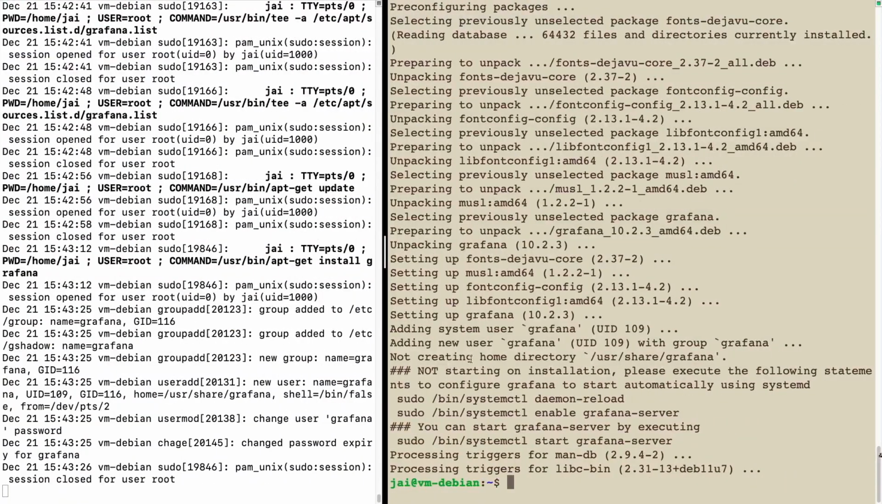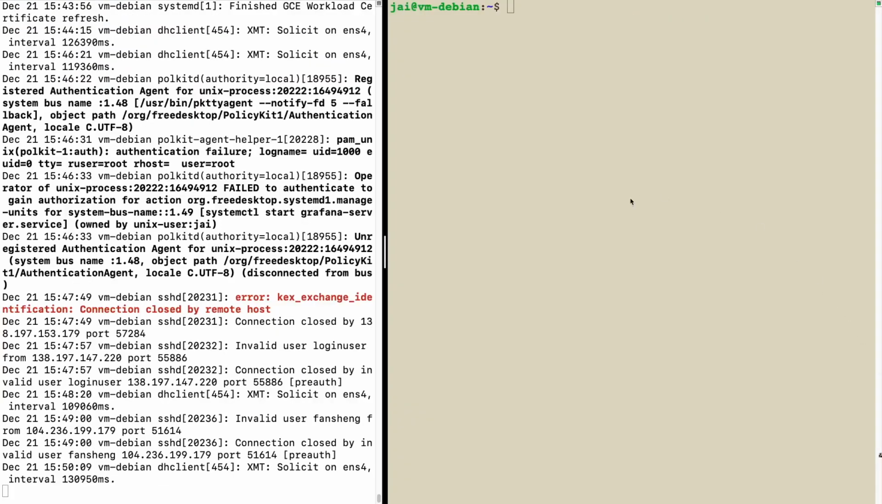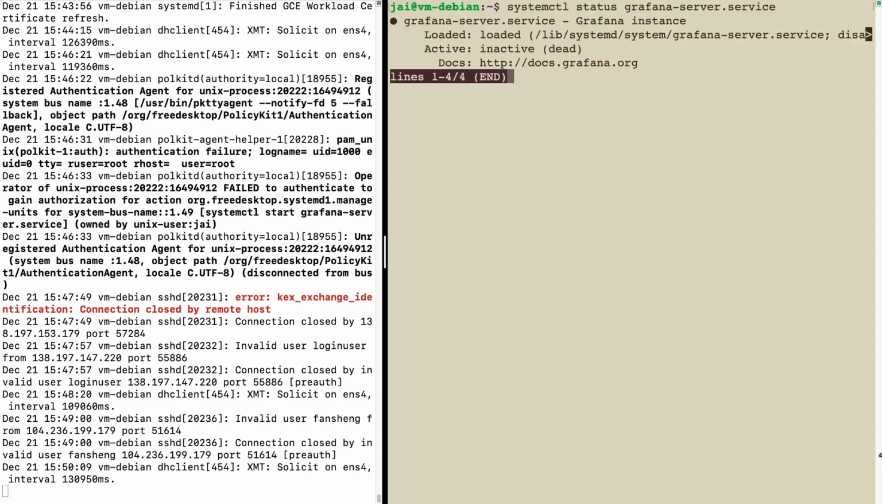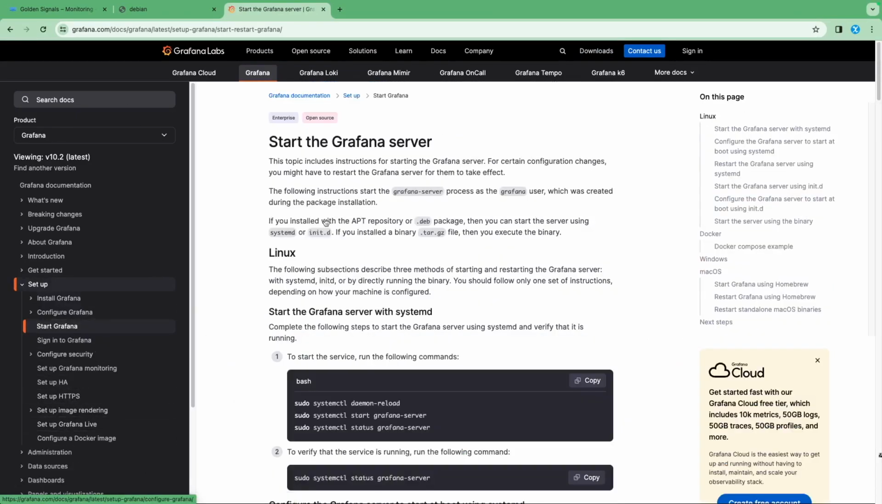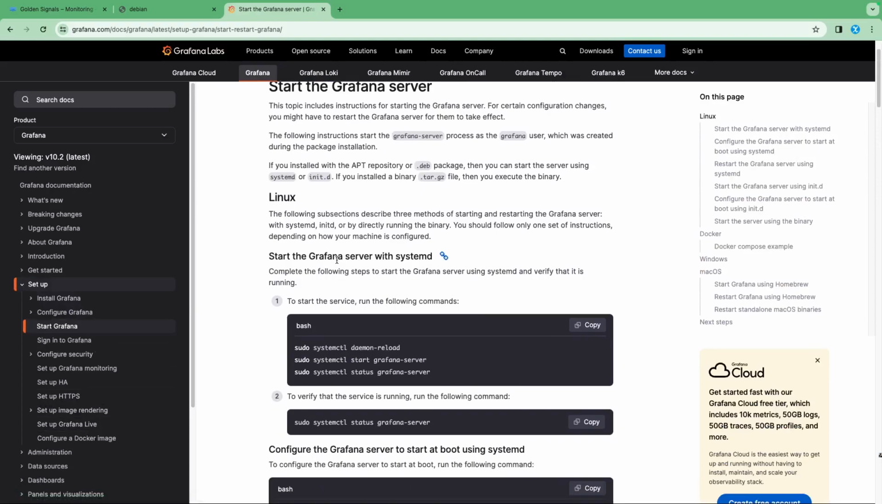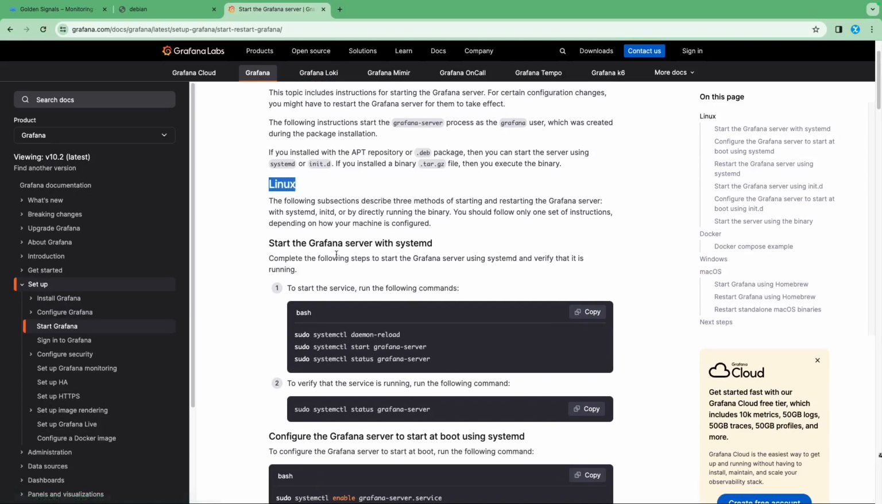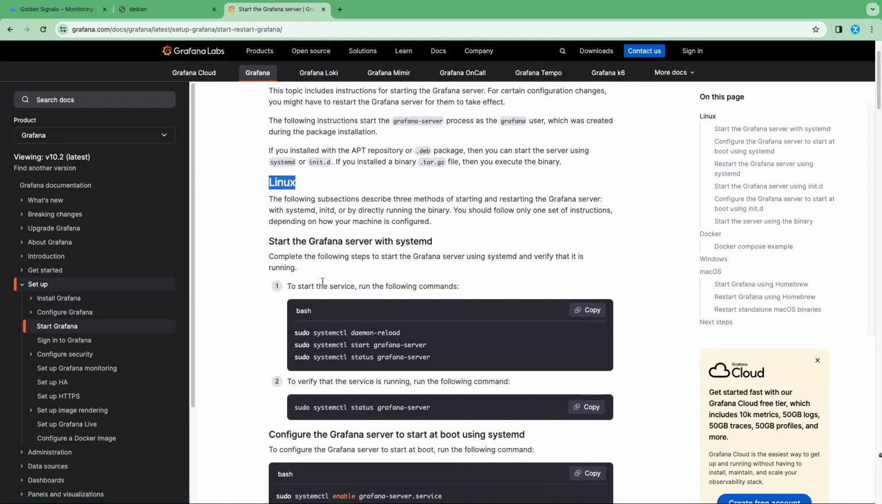Let's see where we are. Okay, all right, that is complete. Now just validate the status of the Grafana server service. Let's do a quick status. Yeah, this is not started yet, so let's see what we need to do to get it up and running. You see this start Grafana page here. We'll just follow this. We'll follow the Linux steps to start the Grafana server.